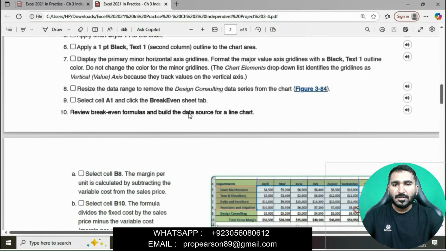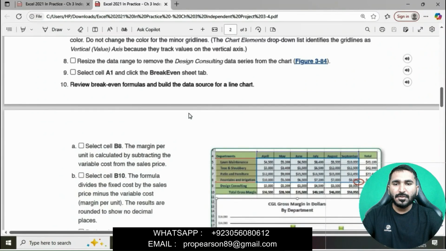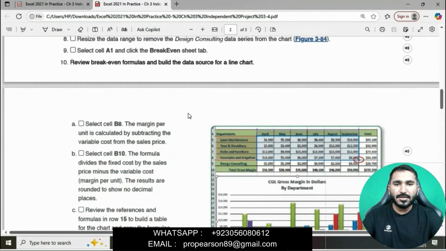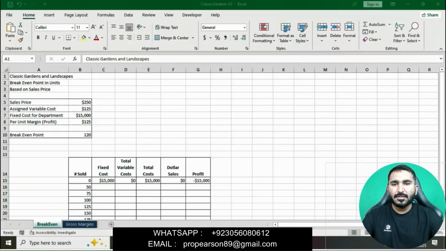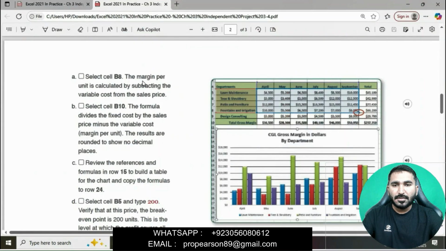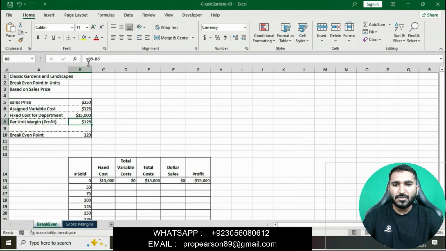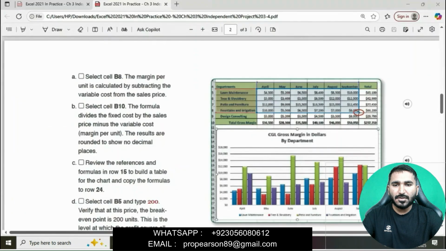Now question number 10 is to review the break even formula and build the data source for a line chart. Select cell B8. The margin per unit is calculated by subtracting the variable cost from the sale price. Price is equal to sale price, and then per unit subtracting the variable cost from the sale price.